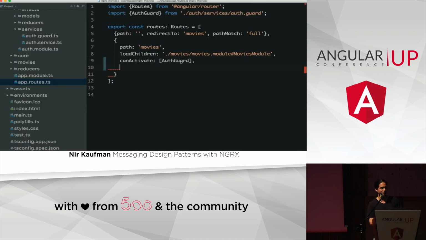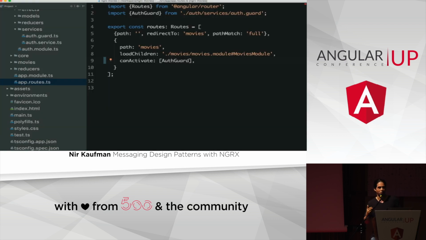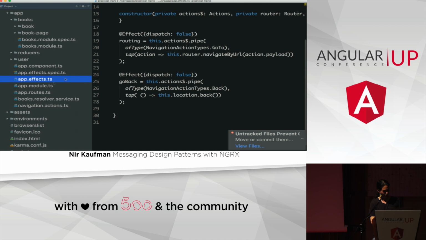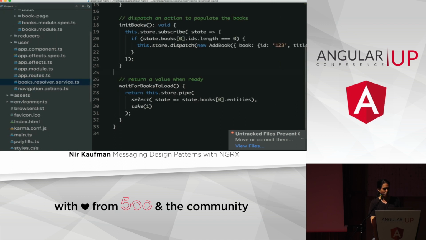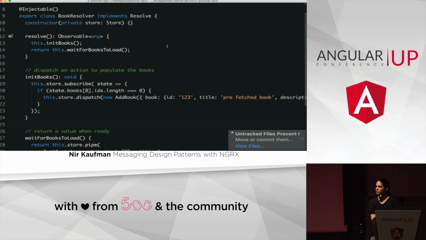Before NGRX, before the new Angular, before everything, we had AngularJS, we had a UI router, and sometimes when I navigate from route A, from state A to state B, I want to go to the server, fetch some data. When the data is ready, I want to move forward. All right? Let me go back to this project. So I create here a data resolver for the Angular router.